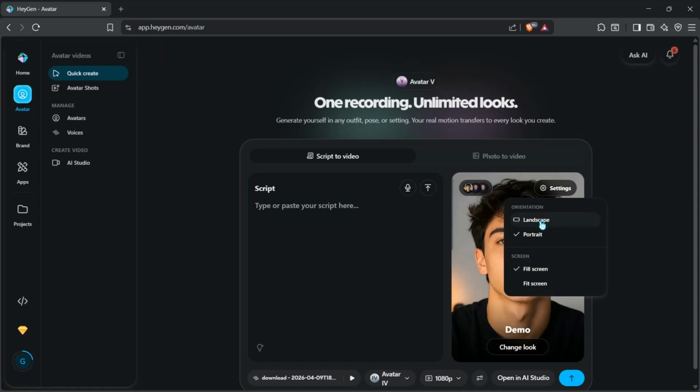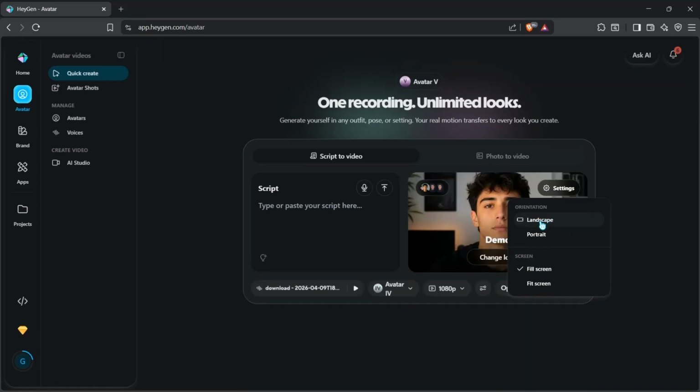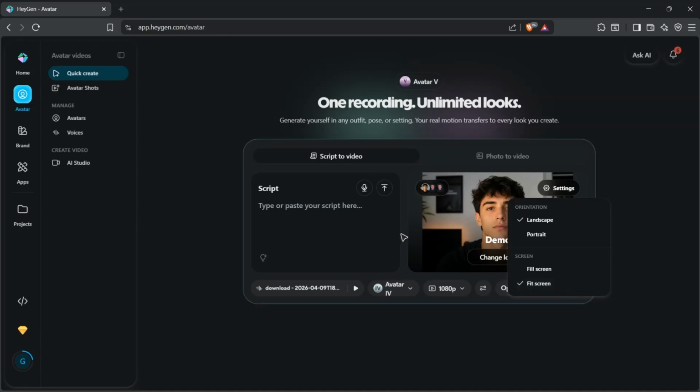You can select landscape or portrait. Let's say I want a landscape video, so I'll select it. You can also choose to fill the screen or fit to the screen. I'll select Fit to Screen. Then, here you simply paste the script you want the character to say.